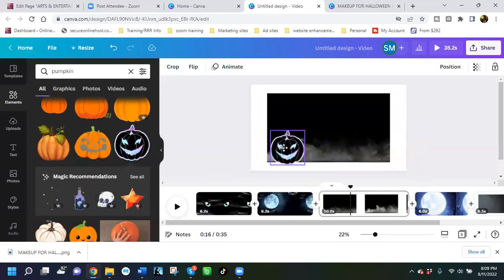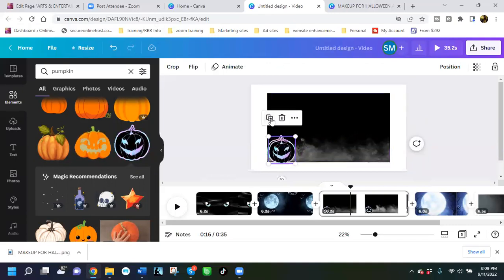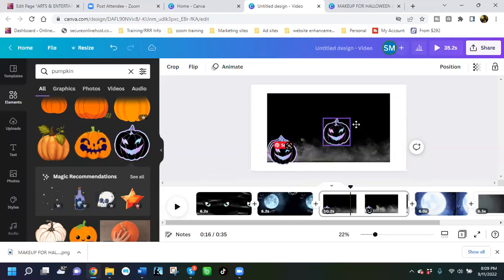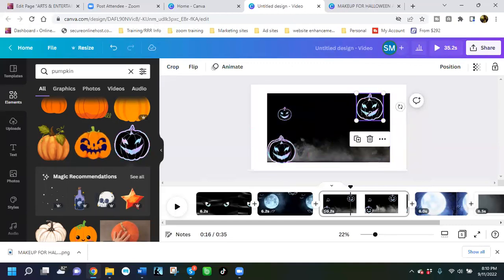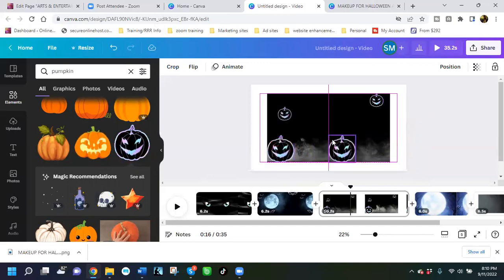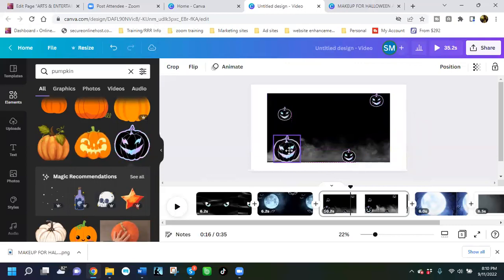And I'm going to put him over here, and I'm going to make him a little bit smaller. And we're going to do the same thing with him. We're going to duplicate him several times because I want him a little bit of everywhere. Different sizes of him. Okay, so there he is.